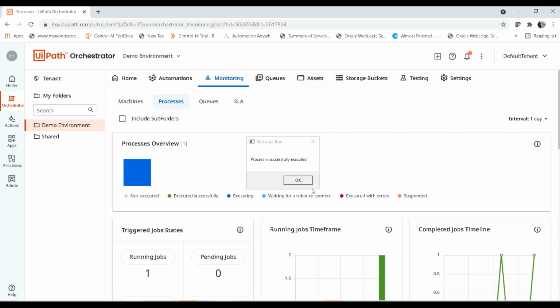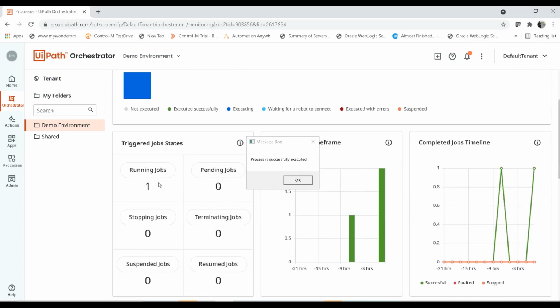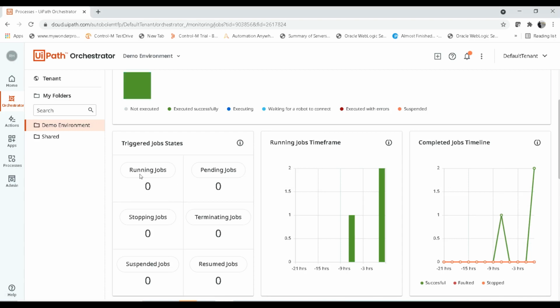Okay, so we can see our trigger got executed and the process is successfully executed. And in the dashboard, you can see one running job is there. So one running job means currently the trigger is executing. So that's why it's showing like a running job. So if I click on OK, that got completed, and you can see here like it has executed successfully.